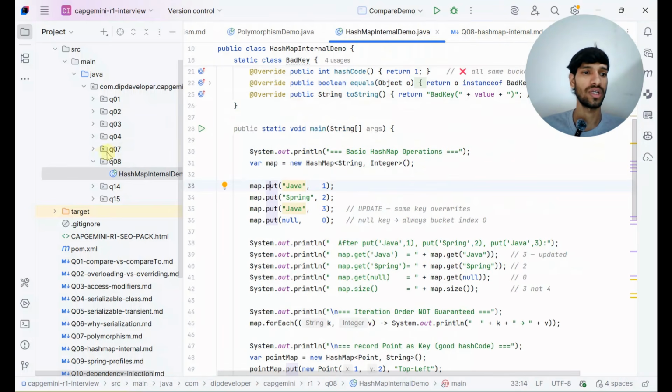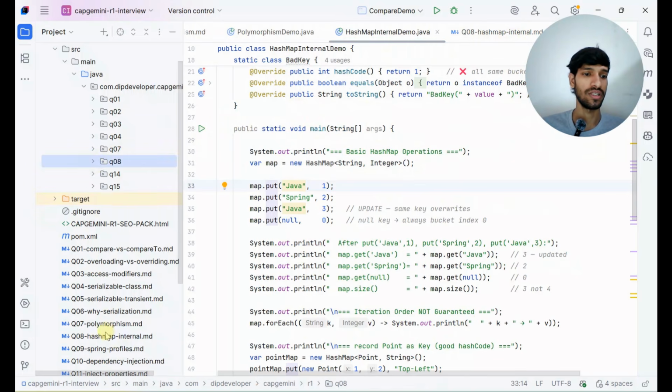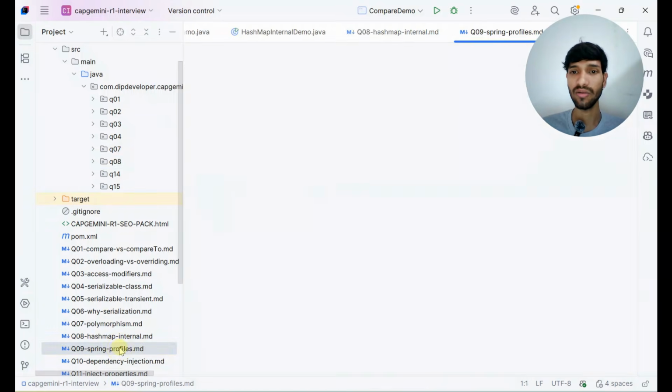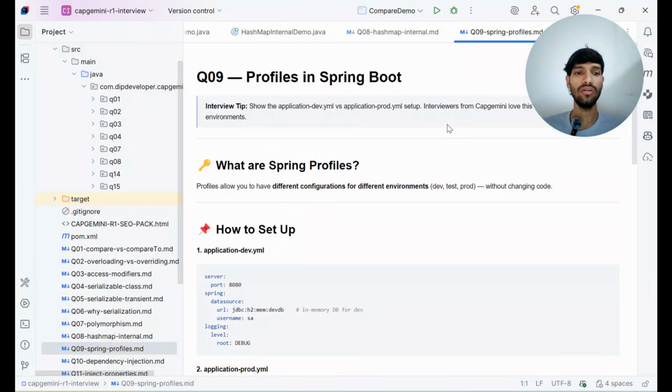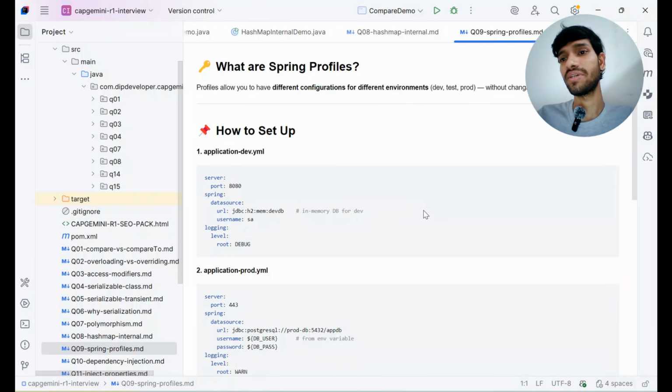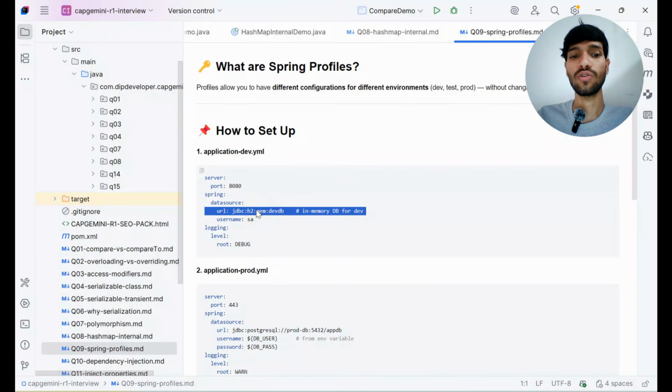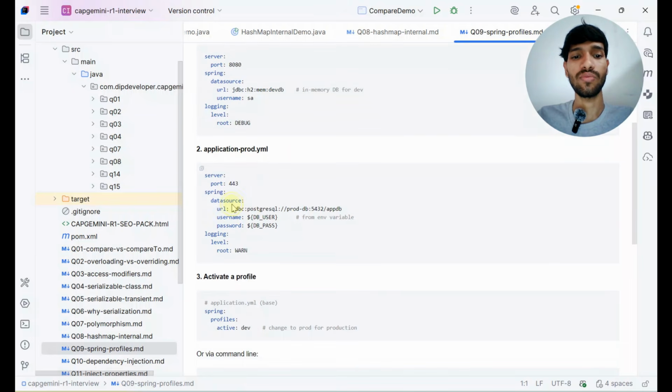So let's move to the next question, which is Spring profiles. Profiles allow you to have different configurations for different environments. So for the test environment, we have a different configuration than for the dev environment, without changing the code. Why do we need different profiles? For example, we are working in the demo environment, so we don't want to connect to the prod databases. In that case we can use a separate URL, and in case of prod it will be a separate URL.